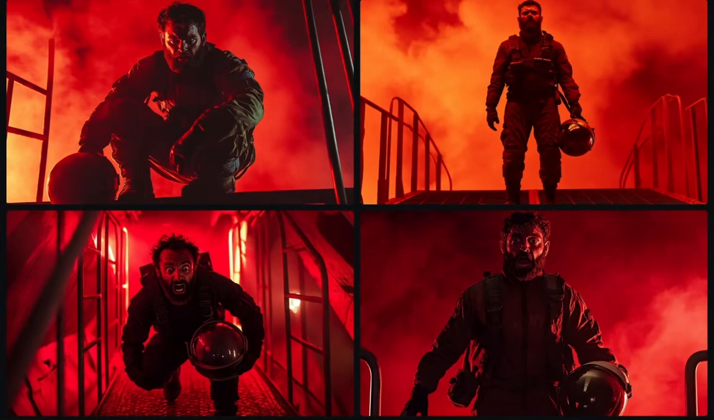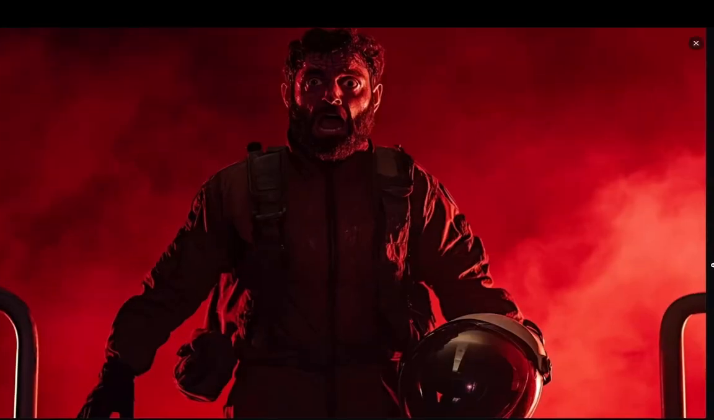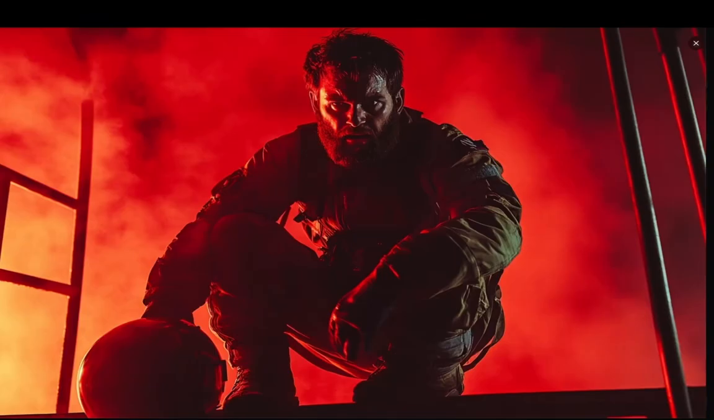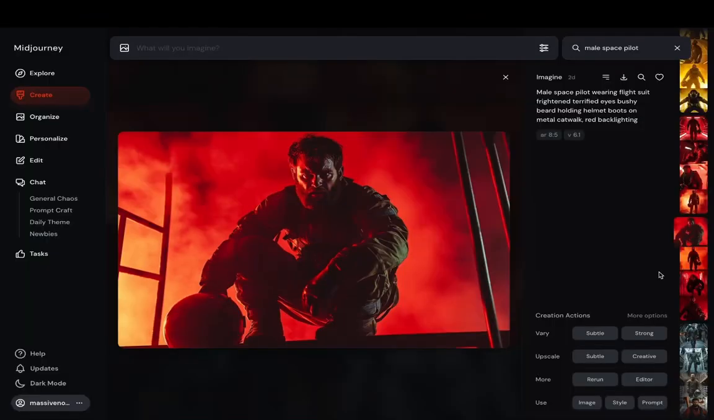Midjourney returns images showing us the character's emotional expression, and he looks pretty scared. Associated with the red backlighting, it feels like the main character is in imminent danger for his life.